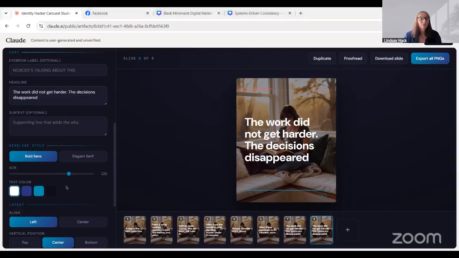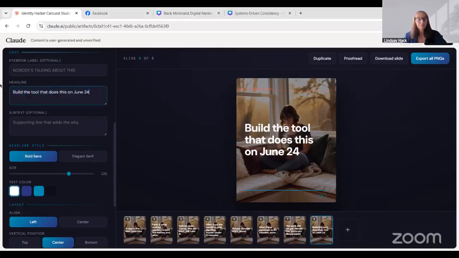So then we are going to put this here as that last slide, which is build with me, right? Come and build with me. Build this tool on June 24th, which of course is my workshop date.